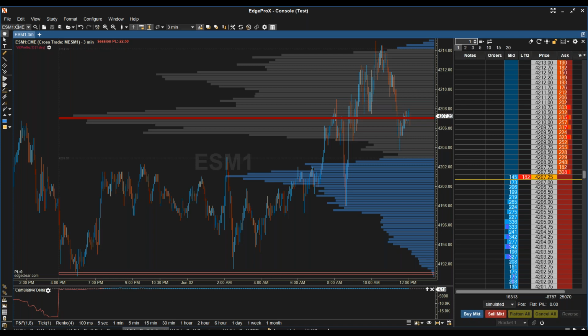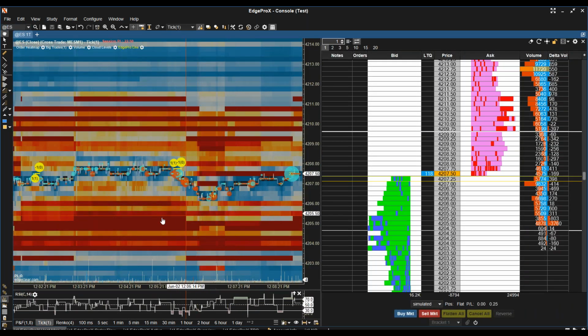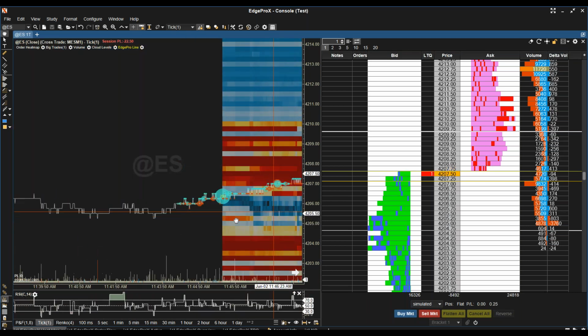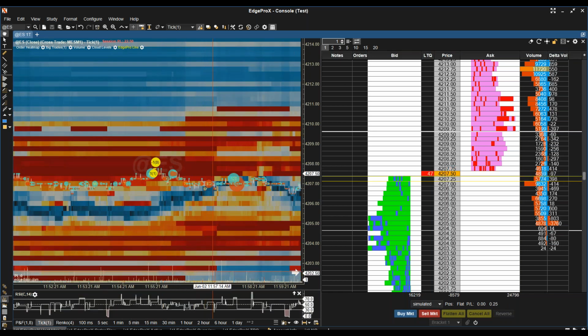One of the questions was, is there a way on the heat map to show the whole day from the time I opened EdgeProX? Mine only goes back. So yes, usually it collects the data from the point you open EdgeProX, like I said. Now I can scroll back, but I do not believe you can.